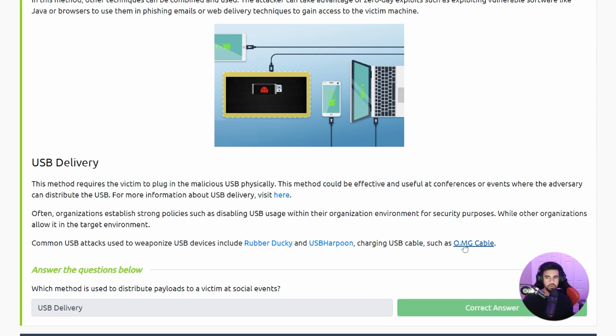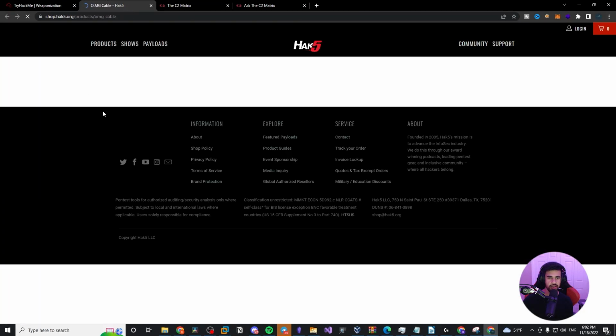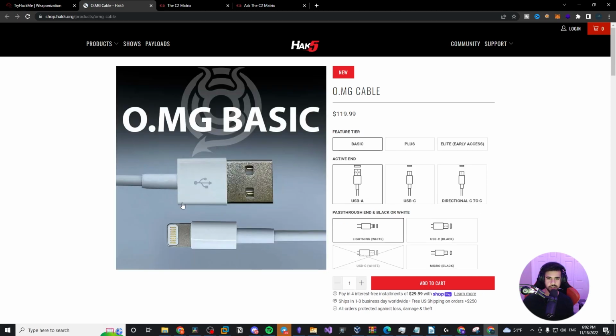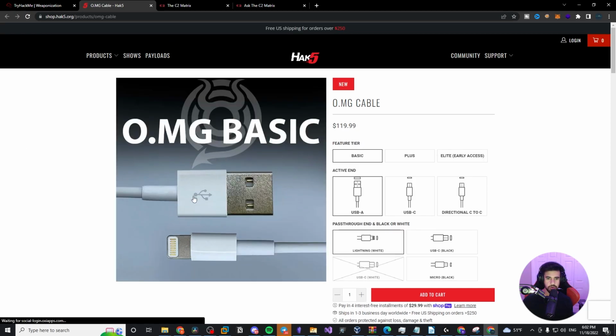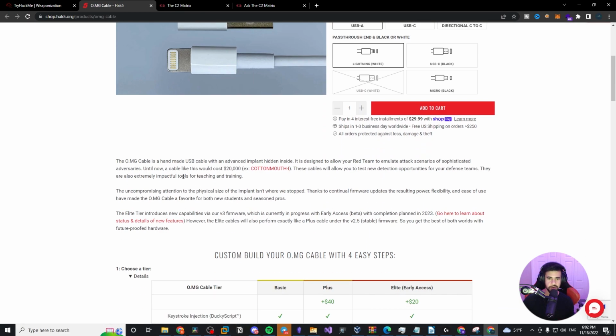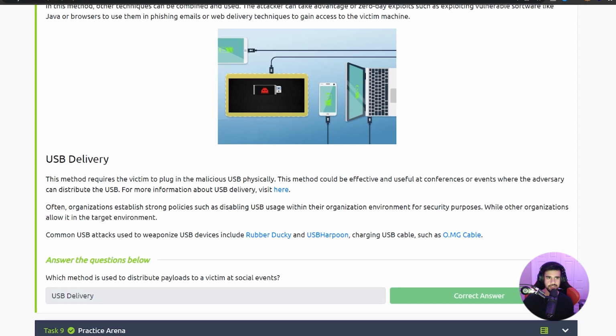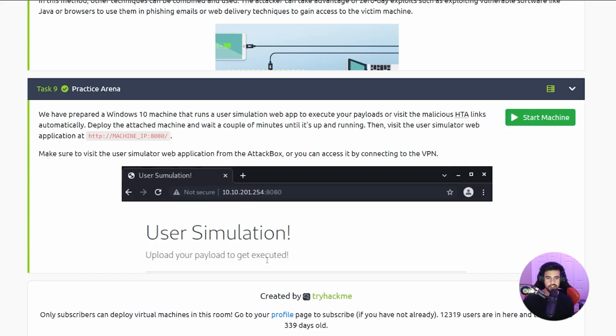But there's some other really cool stuff here, like this OMG cable, which seems really awesome. I looked into this. This is something that I might want to explore. This is actually like a chargeable cable like you would plug into your phone, but it can actually deliver payloads and stuff for you, which is really neat. Definitely something I would like to check out maybe in the future.